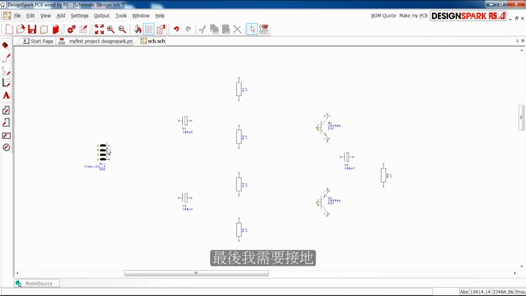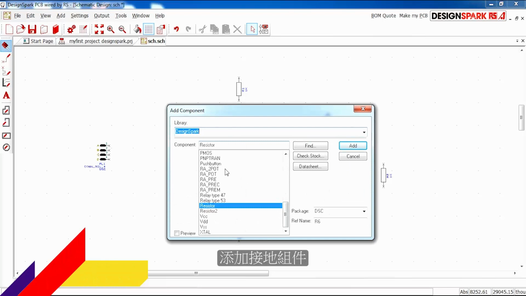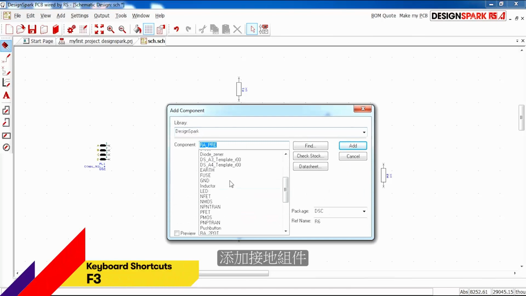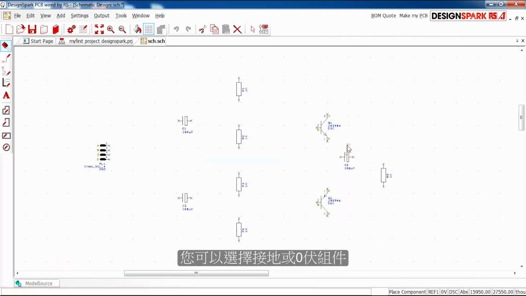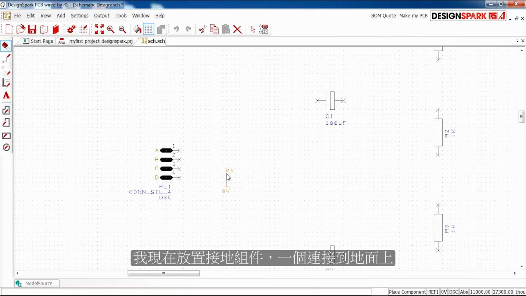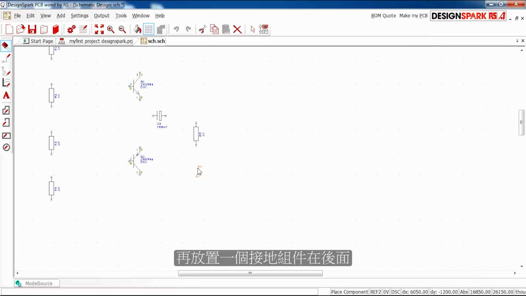And finally I need ground. I need to connect grounds, so I'm going to add component. And you can select ground or 0 volt. And you'll get a connection here. So I'm going to place one there to connect to this ground and one at the end.